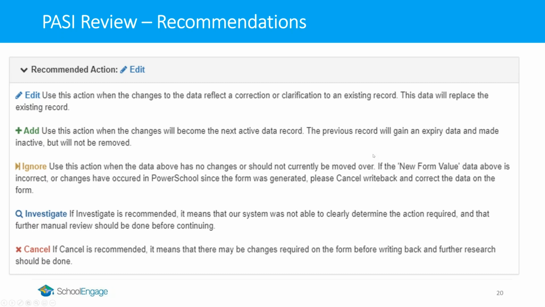Now, there are 5 different actions in general that SchoolEngage will recommend. The first one is editing. This means that SchoolEngage believes that this is just a minor correction or clarification to data, but it's not actually a new record, and it will just update whatever the current record in PowerSchool and PASI is.